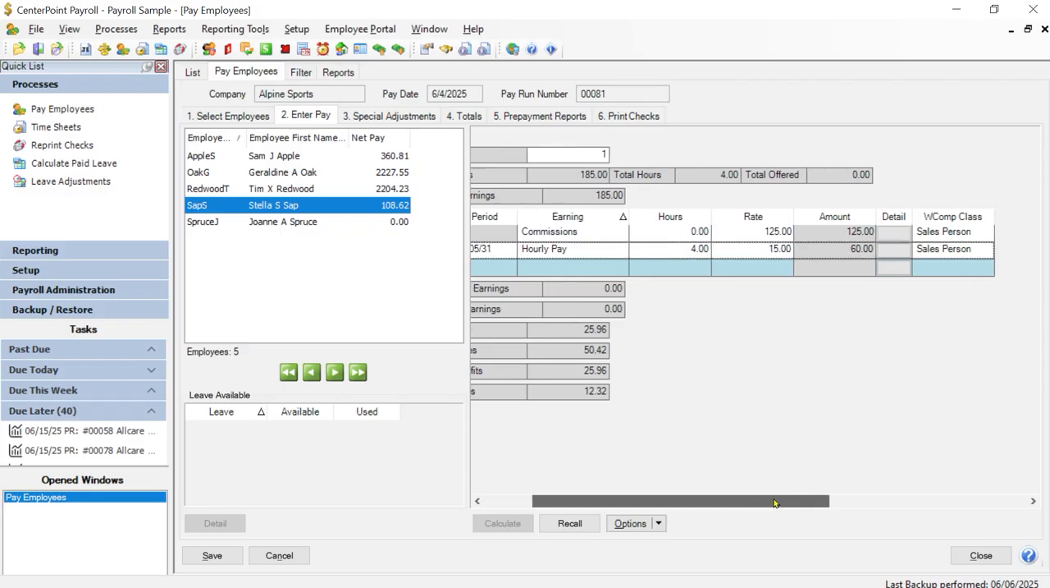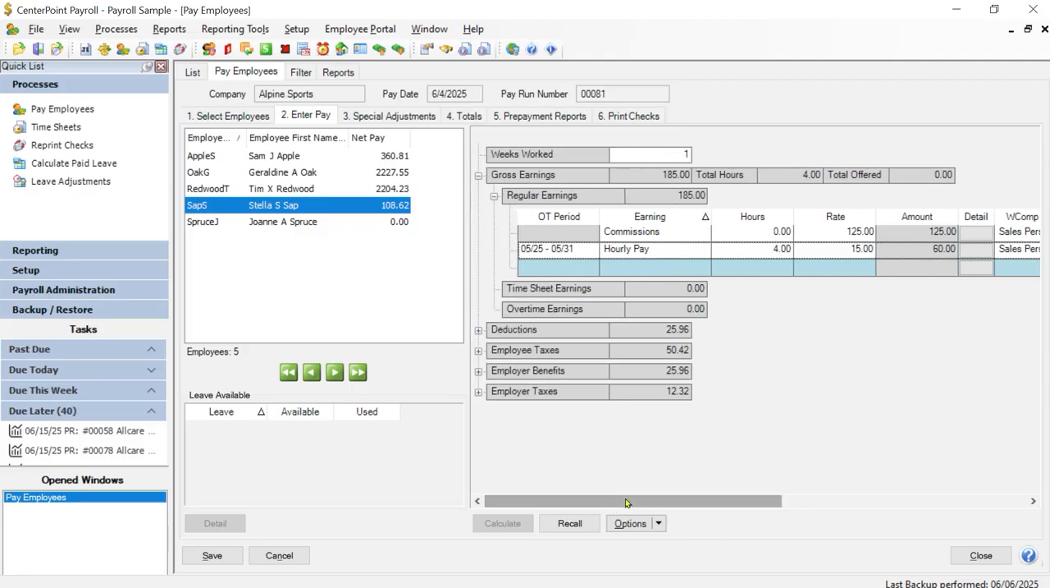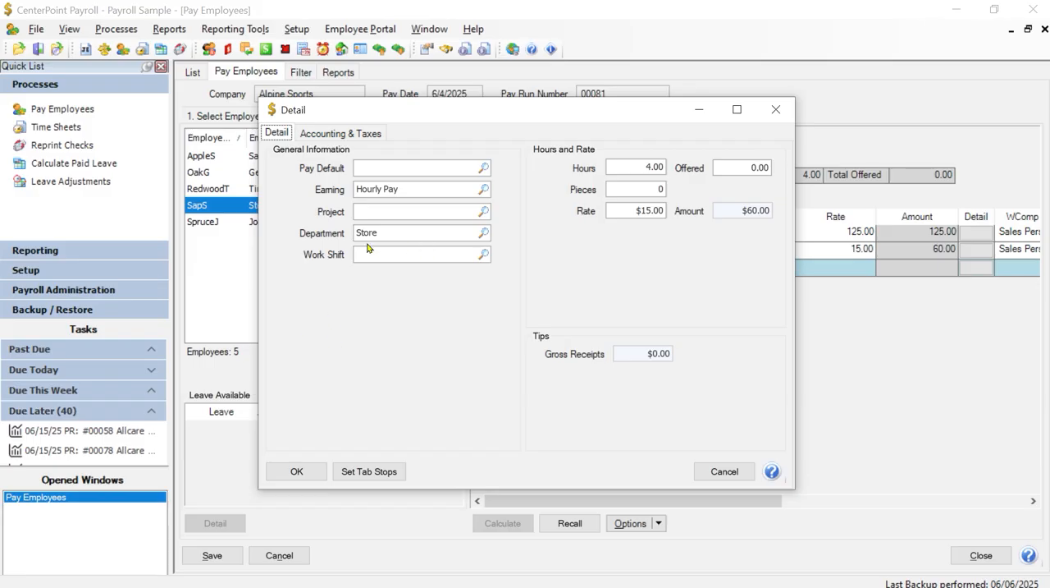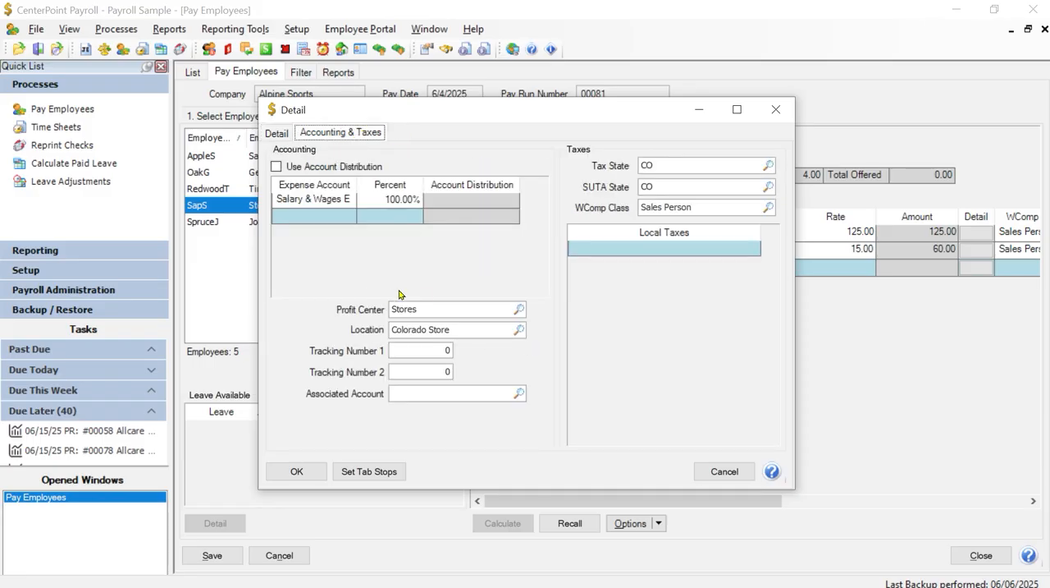For each one of these lines of entry for these employees, there are some details that might be added to each earning. Okay, those details can be found on the detail button. When I set up this employee, I set them up with a default department of the store. So for each earning, we're recording that it was for the store department. Okay, I also set up a default profit center and a location for this employee. So those are items that are getting recorded with each earning that I put in for that employee.